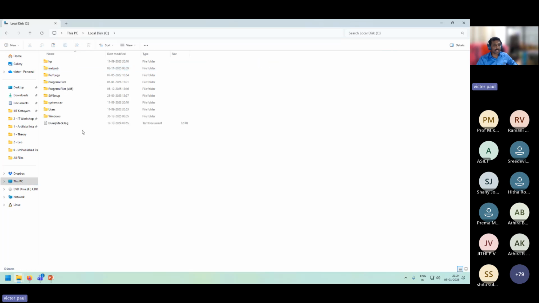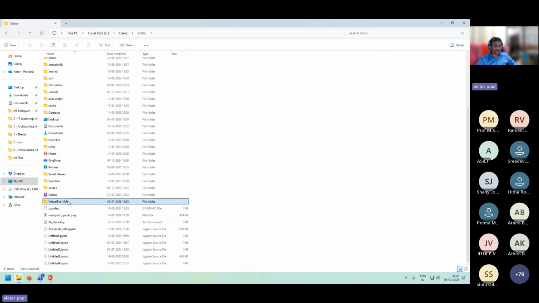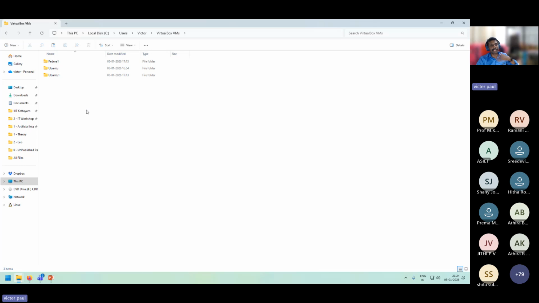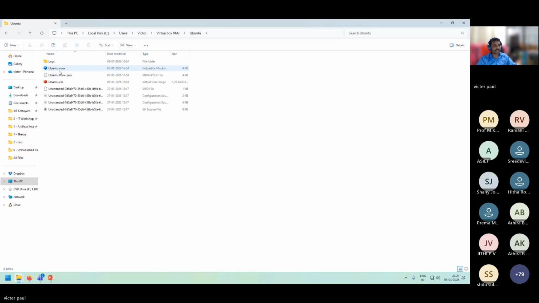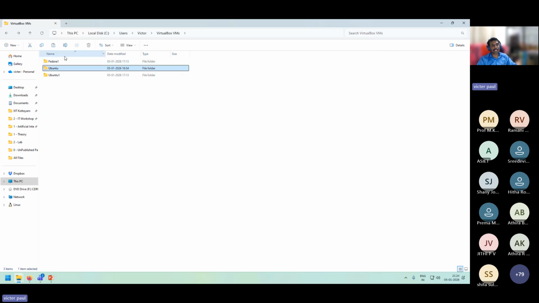I think I can show here. Yeah, VirtualBox. I actually created two Ubuntu systems and one Fedora system. I'm getting the same error. So what I actually did is I created one Fedora and one Ubuntu on my Windows environment.